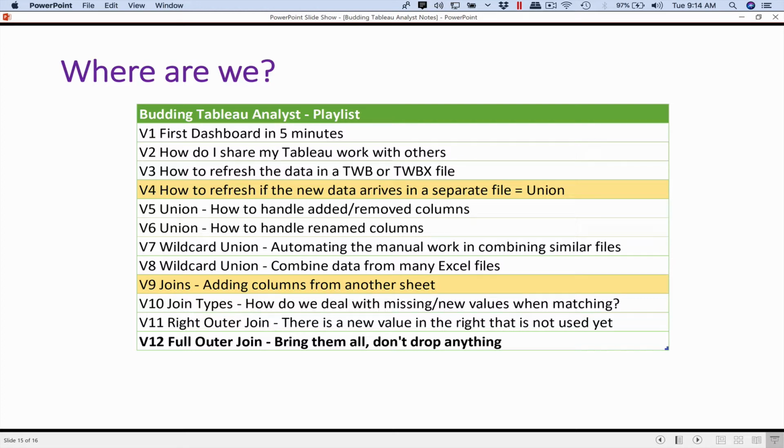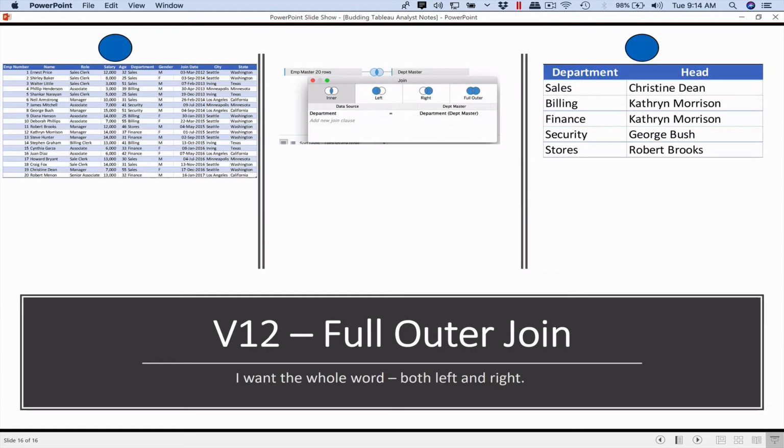In this last video on joins, let's tackle the most difficult one, which is considered to be the most difficult, and also the one that is rarely needed: full outer join. I mean, as we have already seen left and right, full means bring them all, both left and right, and don't drop anything. I want the whole world, right? So how does this work and what are the scenarios where it could be useful?